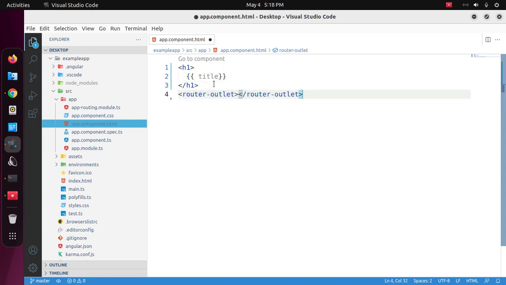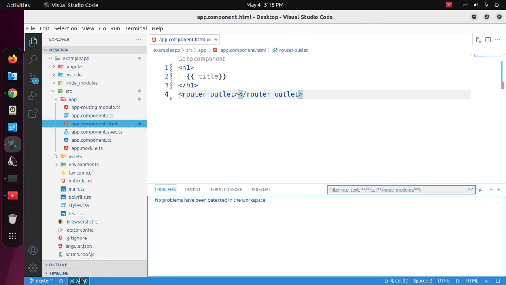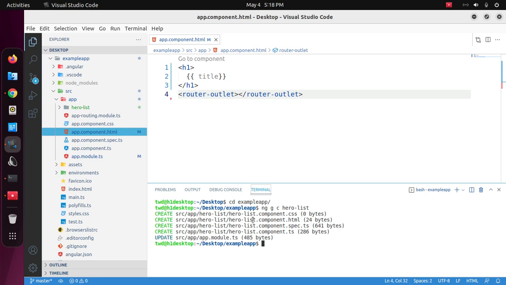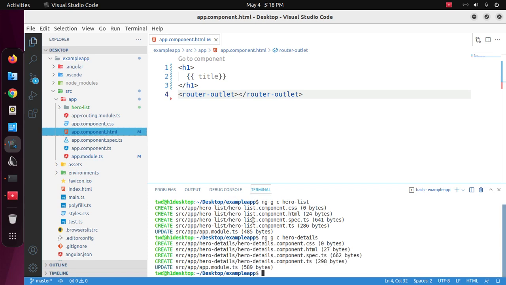Okay, save this file and also generate a component with this command, ng g c for component. Enter the component name, hero-list. Okay, and also create another component here, hero-details.